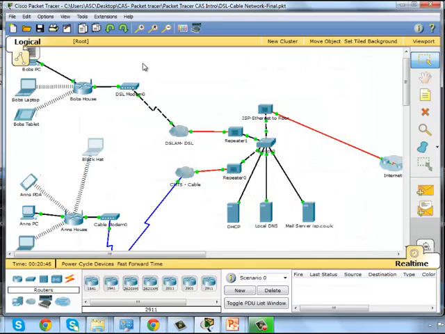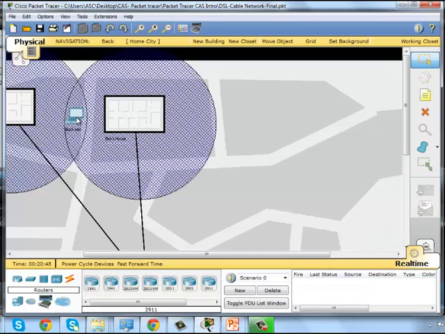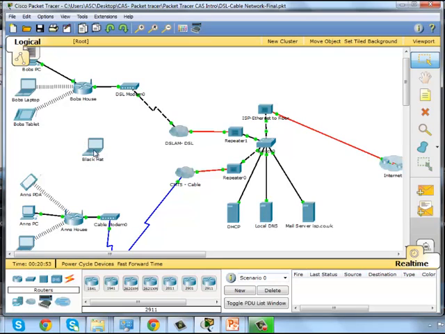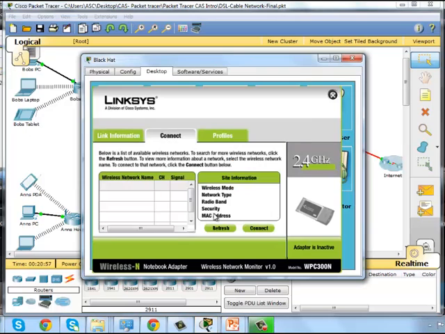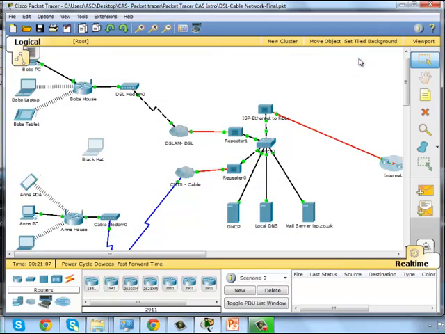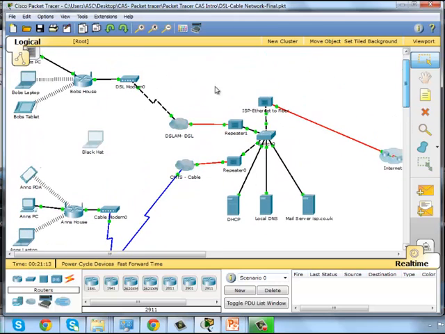If we go back into the physical workspace and we just move him a bit so he's just inside Bob's house, and go back and have a look and go back into there and ask him to connect, hey presto, you can only see Bob's house. So what's happening in the physical workspace is actually being reflected in the logical workspace in terms of connectivity. So we'd have to connect him to Bob's house, we'd have to know the wireless password to get into there.